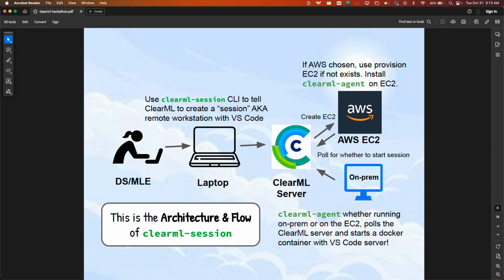So basically, if you ask for a remote workstation with the ClearML CLI tool, you could configure ClearML to create an EC2 instance for you, install Docker on that, start up a Docker container with VS Code running inside of it, and an SSH server. And then from your laptop, you could SSH connect into that ClearML session. The ClearML session being the Docker container with VS Code and SSH running inside of it. And then when you terminate that session, also using the CLI tool or using the ClearML UI, the instance that was being used by the session, ClearML will actually automatically reap, which is great because it saves you money.